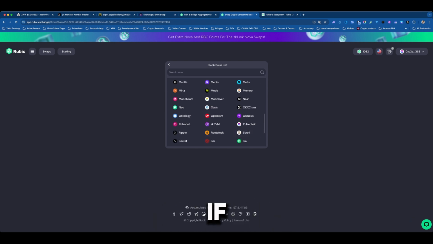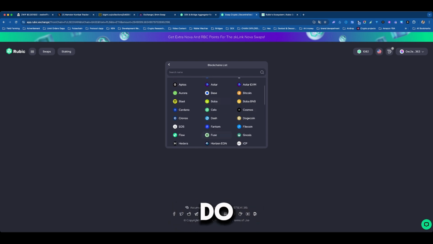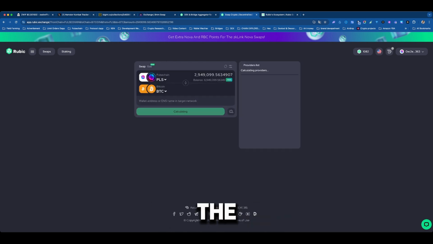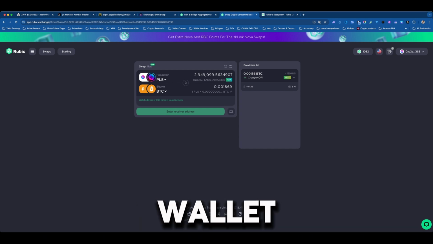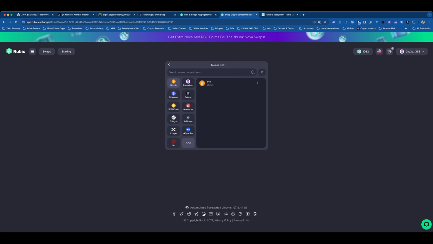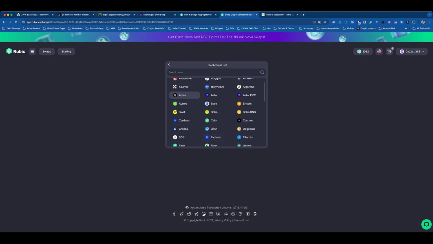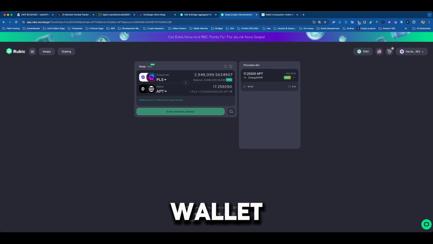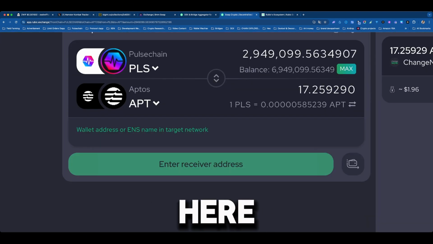If, for example, I want to go to Bitcoin, I will choose Bitcoin as the token and drop the Bitcoin wallet right here, and the token will be transferred to my Bitcoin wallet. If I want to do, for example, Tron or Aptos, I just click here and choose Aptos, and down here I will drop my wallet from Aptos right in this section. Drop the wallet address here, and it's done.